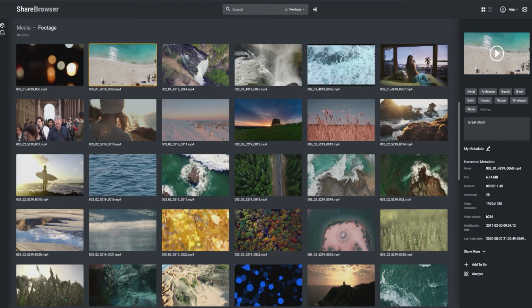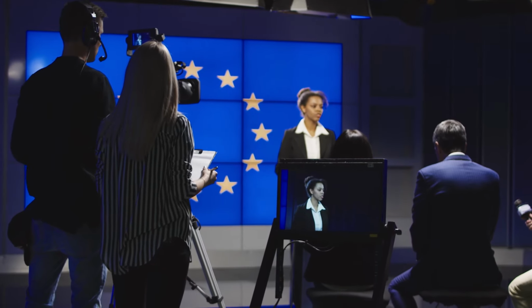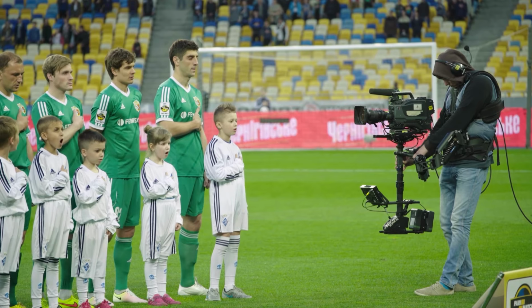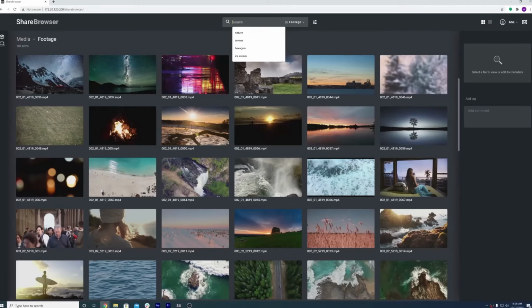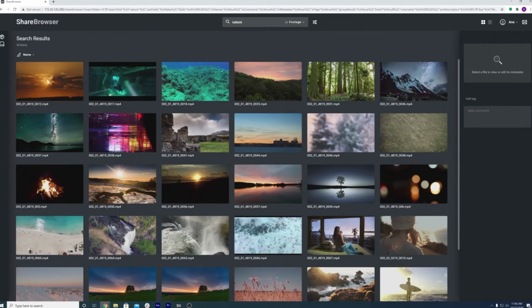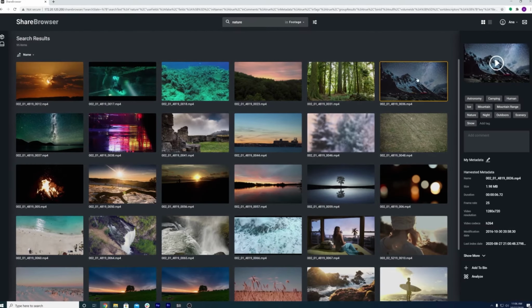Tailor-made for collaborative editing, ShareBrowser is included free for unlimited users. With ShareBrowser, team members can tag, comment, and search through your entire media library with ease. Need to find the perfect B-roll for your news broadcast, or highlights from a sporting event, or ocean clips for a new project? Simply enter your query into ShareBrowser and find all of the relevant clips available on the server.